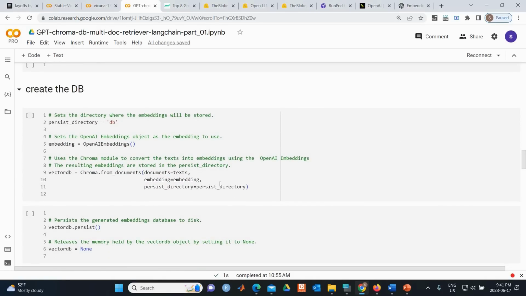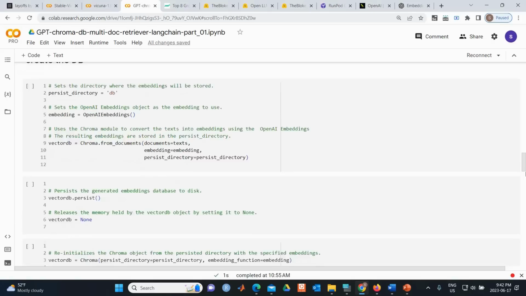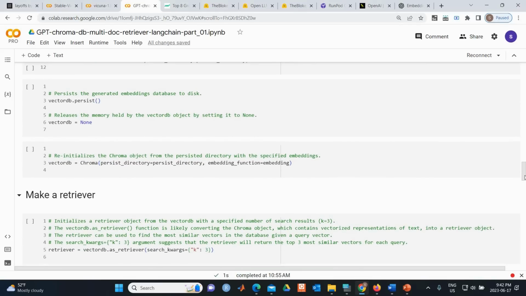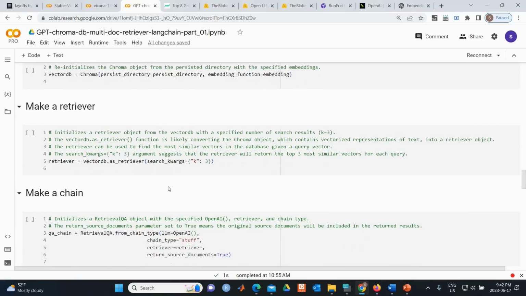And then we create a database where the embeddings will be stored. We set up the OpenAI embeddings and then use this Chroma module to convert text into embeddings using the OpenAI embeddings here. And then we persist the generated embedding database to disk, release the memory held by the VectorDB object by setting it to None. And then we initialize the Chroma object from a persisted directory with the specified embeddings. We then make a retriever here.